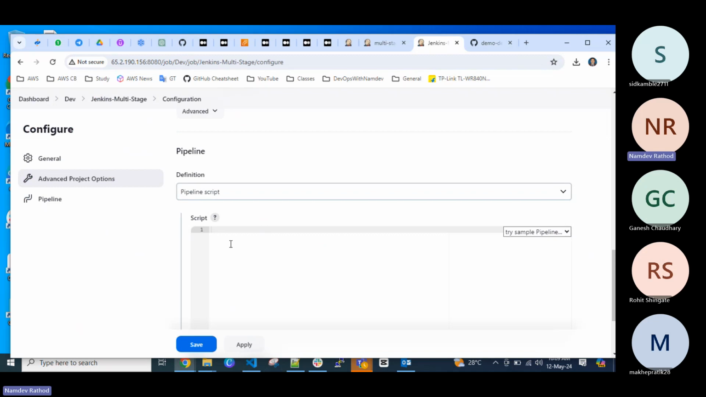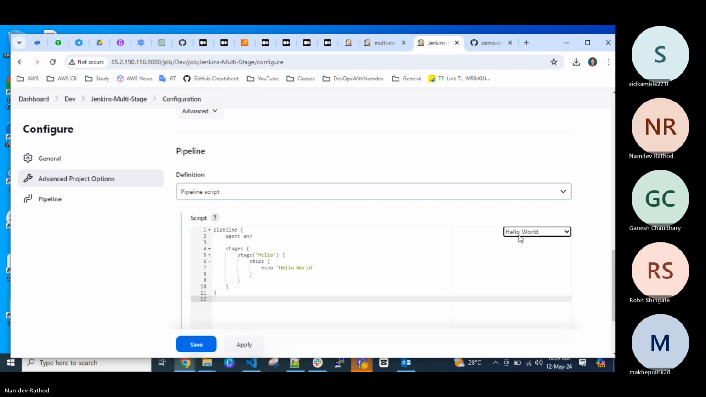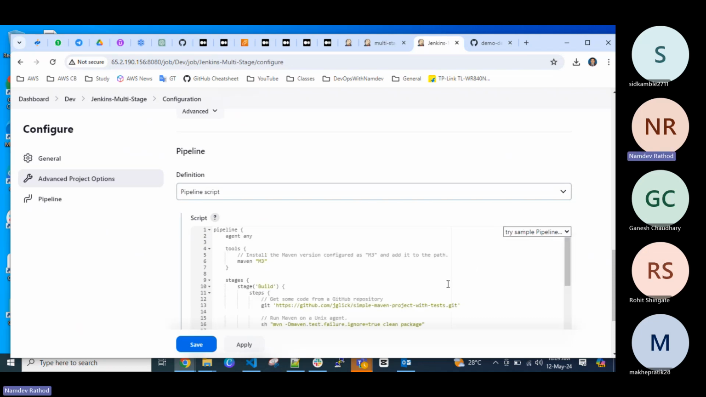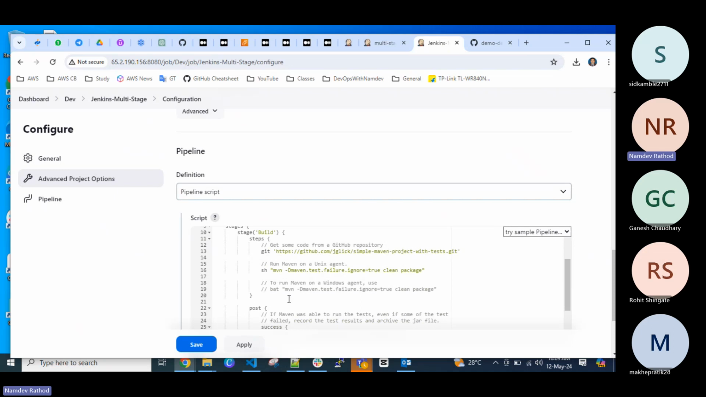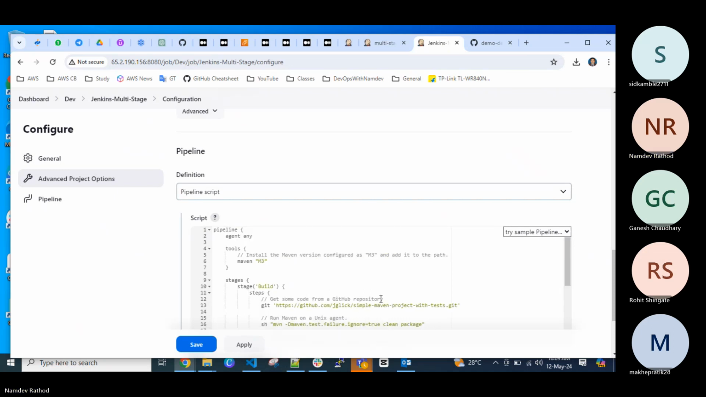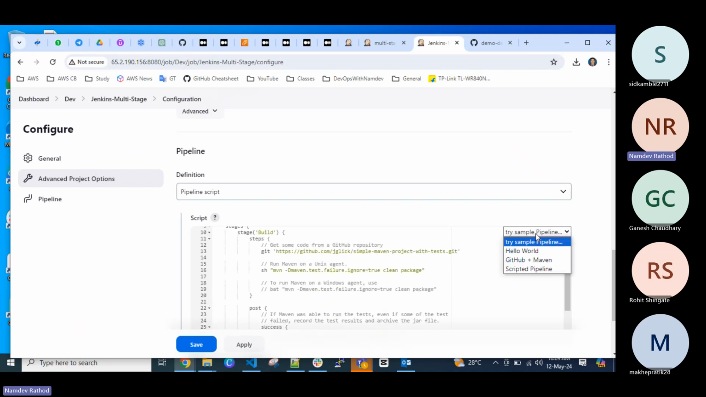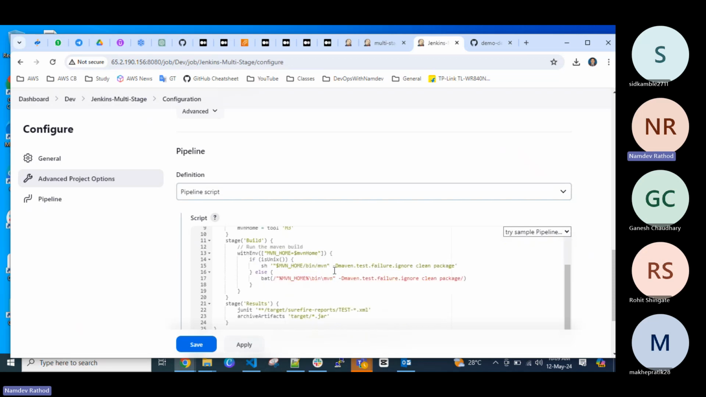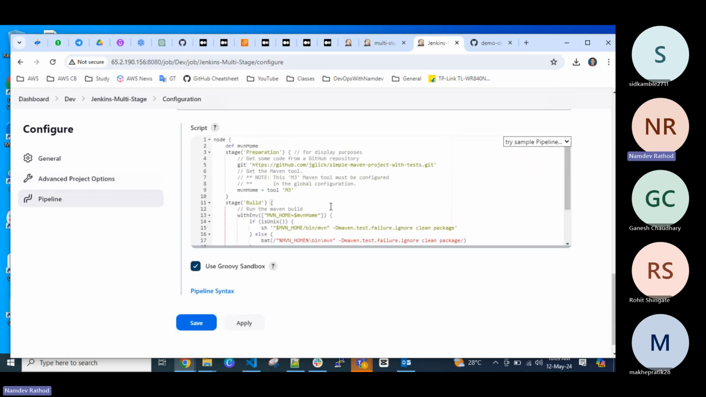And just copy paste here in the definition file, okay? Or if you want any sample, you can just get it from here as well, like a Hello World or any GitHub plus Maven base. Just for the reference, you can see. And let's say scripted pipeline, you can see the format here like this, okay?